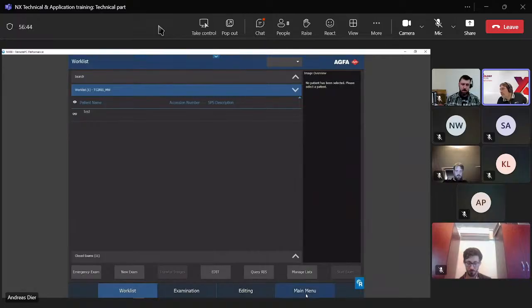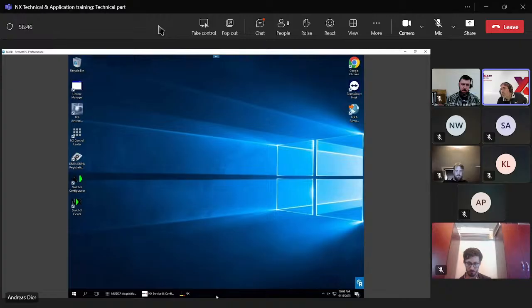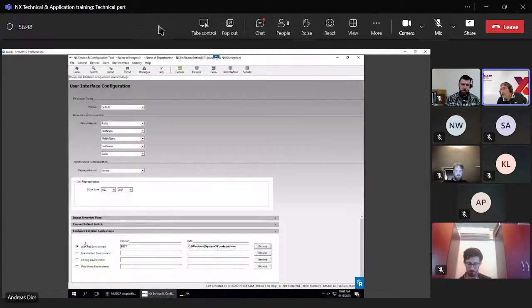Okay, so we have seen that we can also configure other buttons for other environments as required.